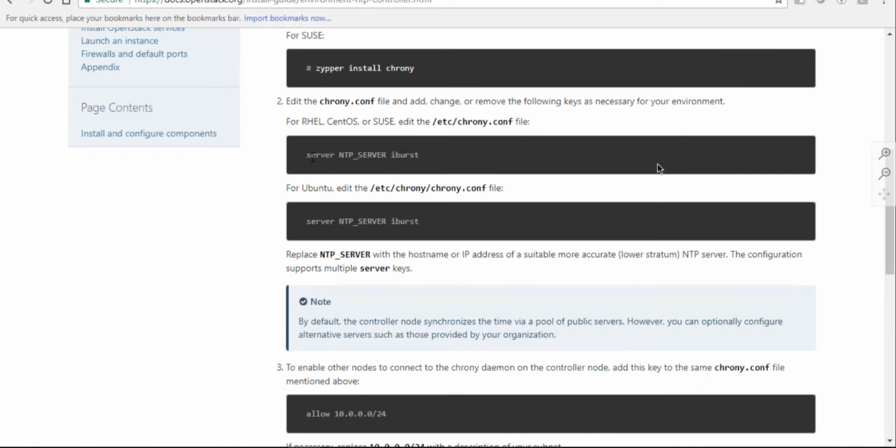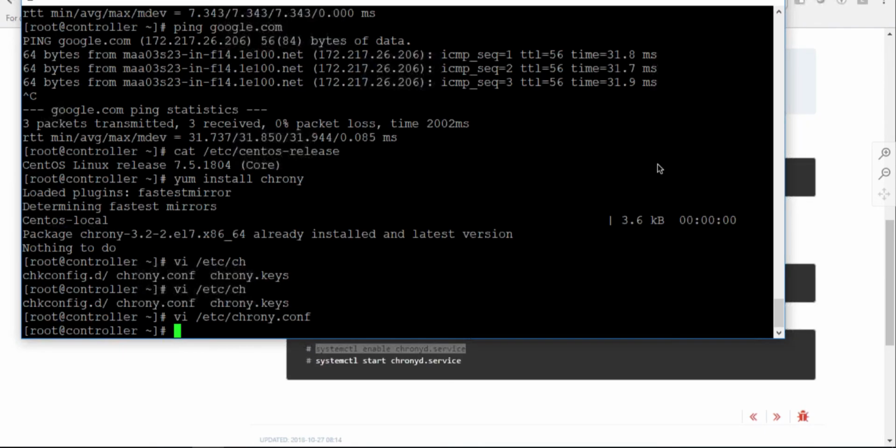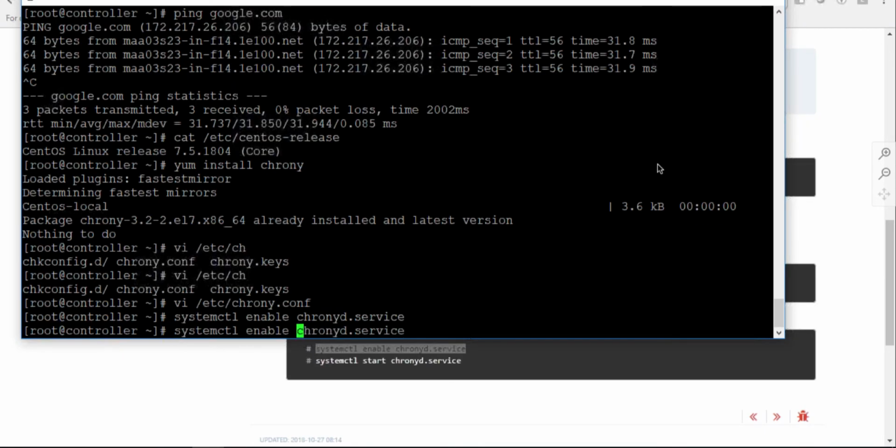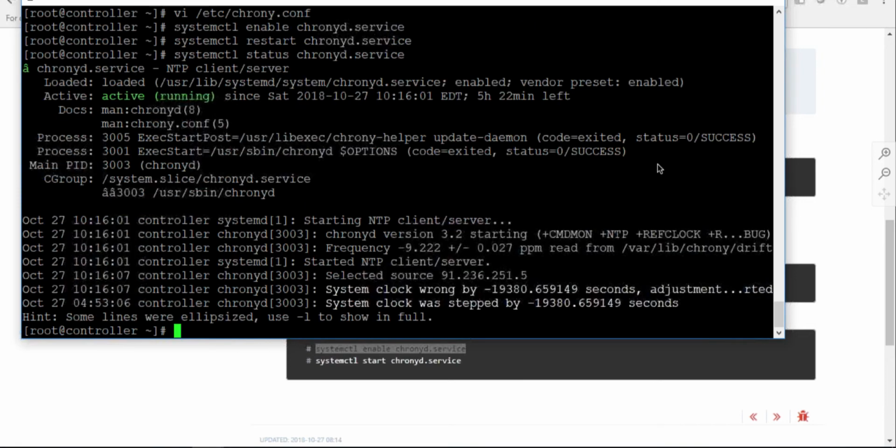It mentions the Ntp server, and you have to give the name. In our case we have chosen the CentOS online server that is already there, so that is used. You can use it simply, but be careful to enable the service. Otherwise, after a restart it will be disabled. So now the service is started. Yes, it started.